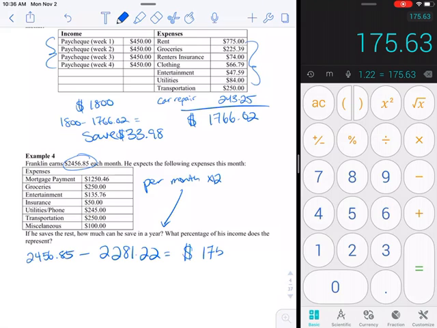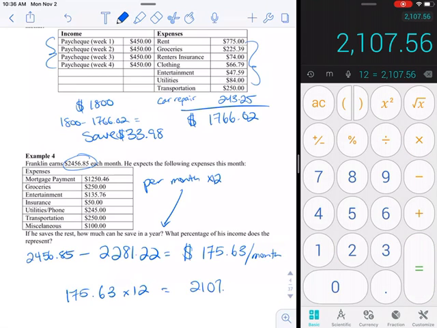he's saving $175.63 per month. Now the question asks per year, so we got to take that $175.63 and multiply it by 12 to figure out the yearly savings. So in 1 year, he'll save that amount, $2,107.56.